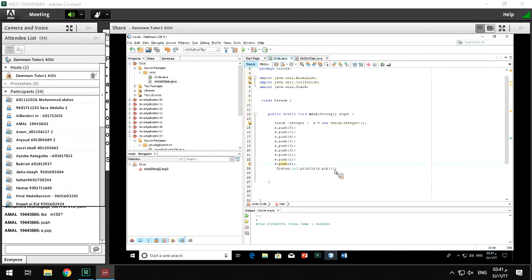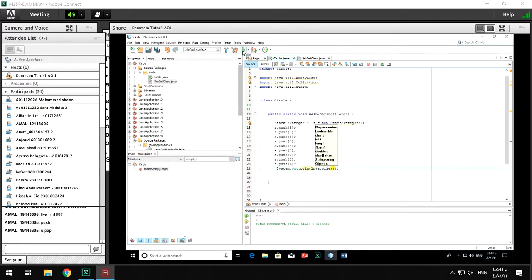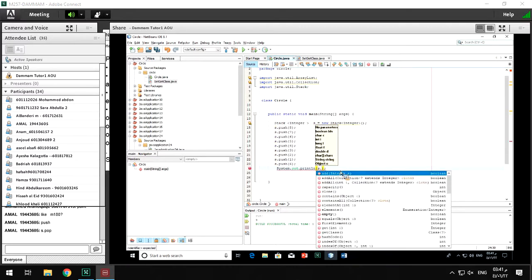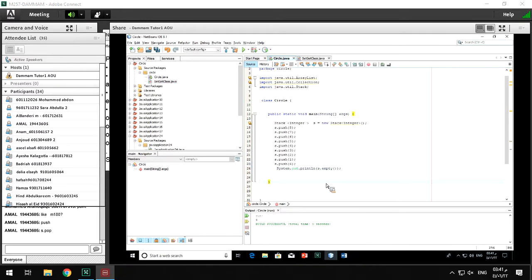Okay, so you can, for example, print the size, 9, it depends on the size that we have. And if you want to make sure we have elements inside, we can use which method? The empty method. So what kind of return is it going to be? It's going to return true or false. It's going to return false because we have elements in this stack.